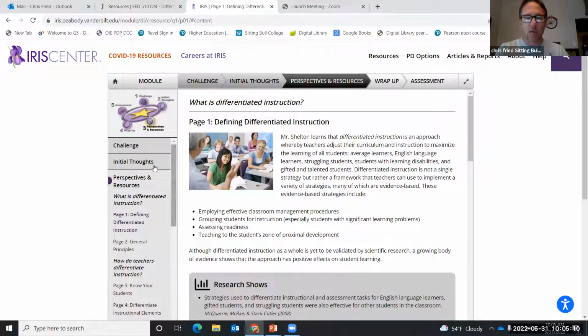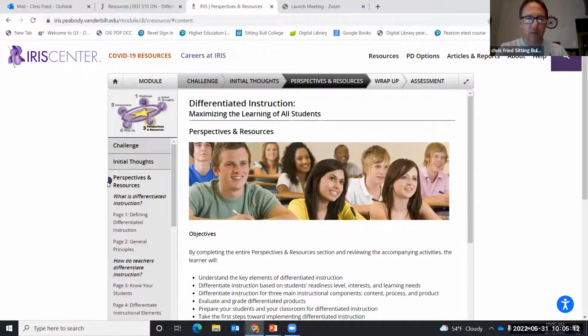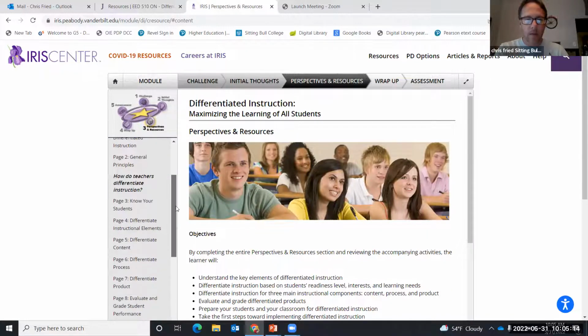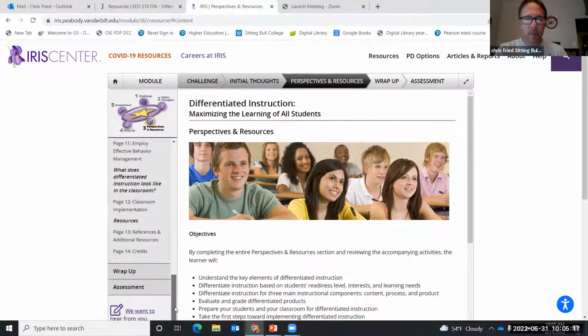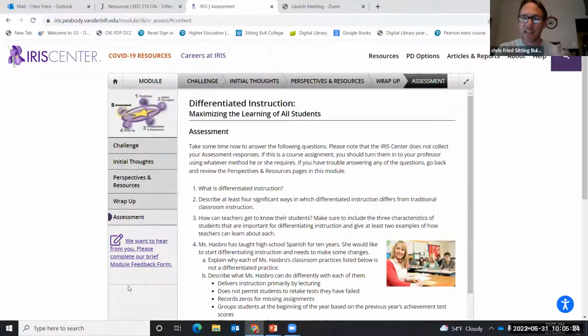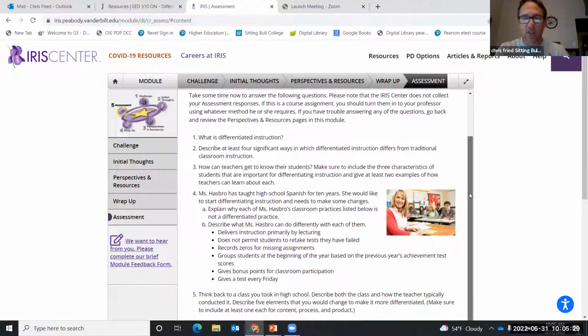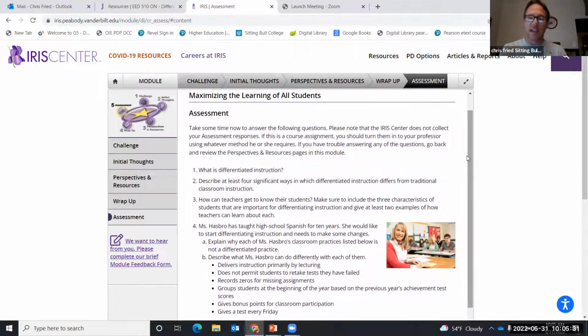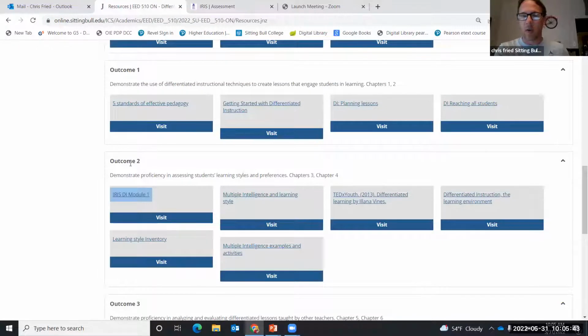As you're going through, let me see if I can close this up here. Okay, so these are the different parts. Anyway, when you get through this whole thing, at the very end, there's an assessment component that you can use. If you answer these questions, you can use this as your demonstration, or you can hand in your responses to these questions to fulfill your assignment for this objective, or outcome number 2.